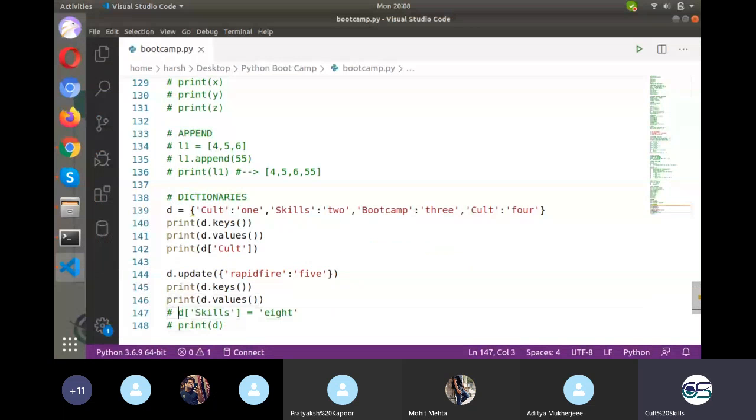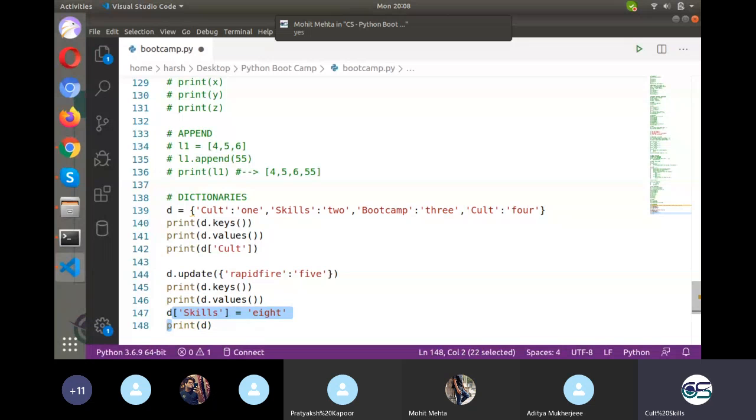Now another thing was item modification, just like in the case of a list. So d['skills'] equals 8.